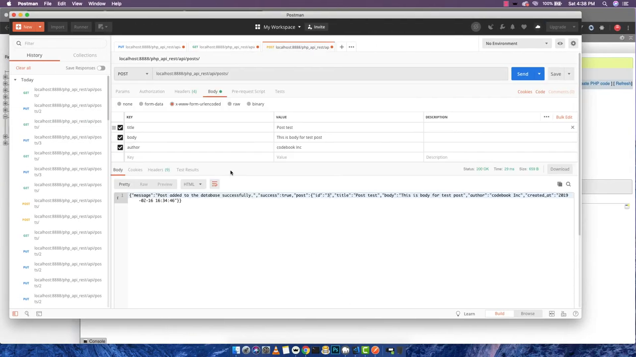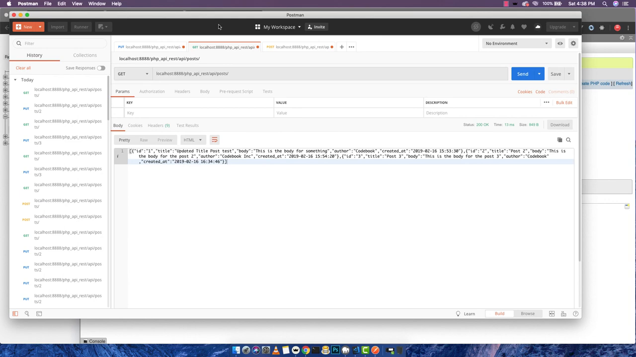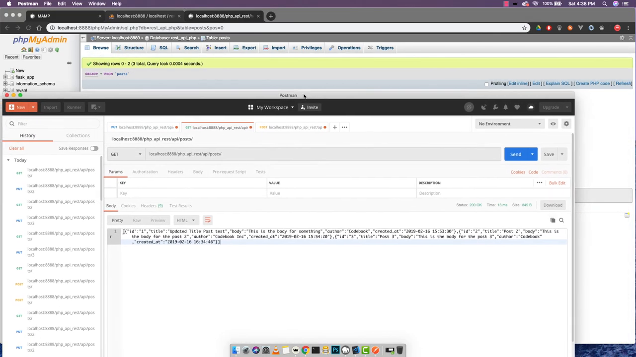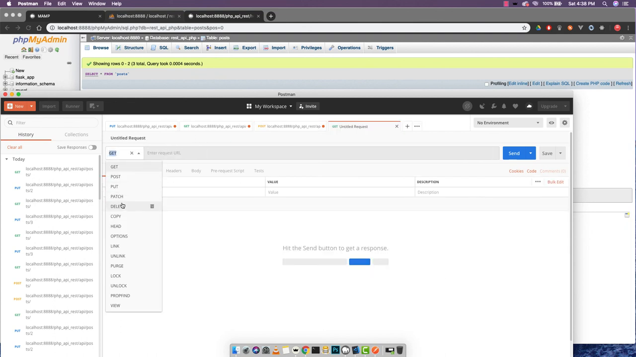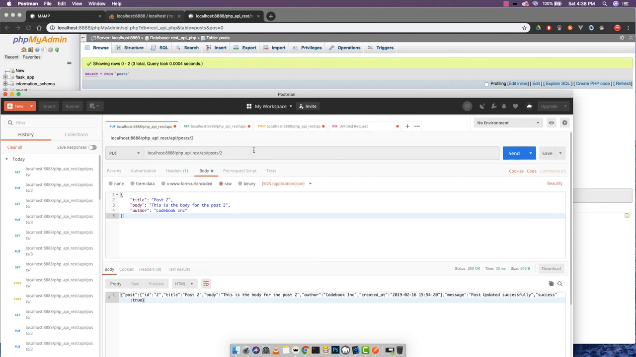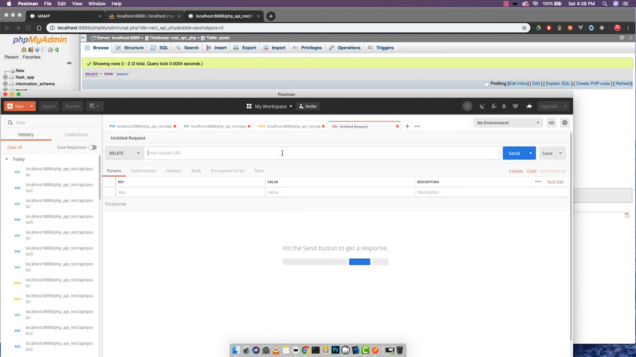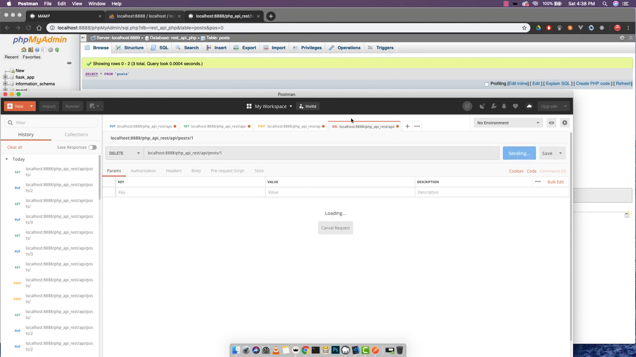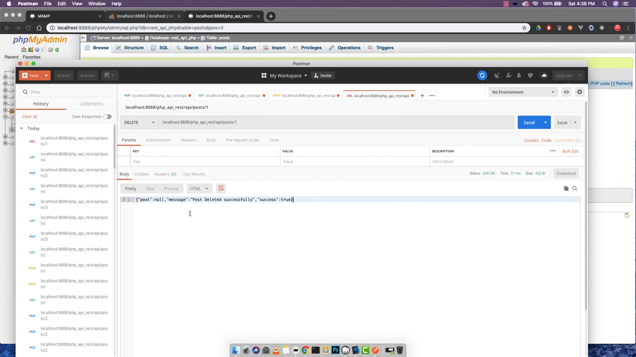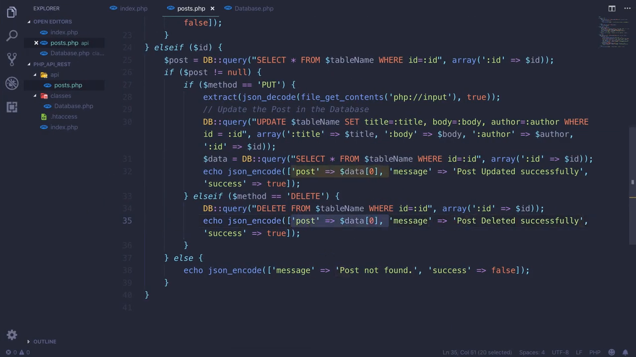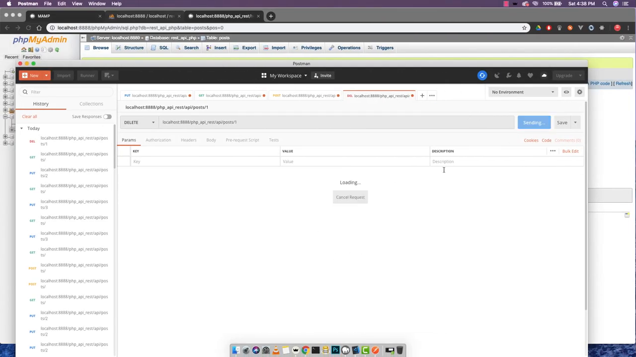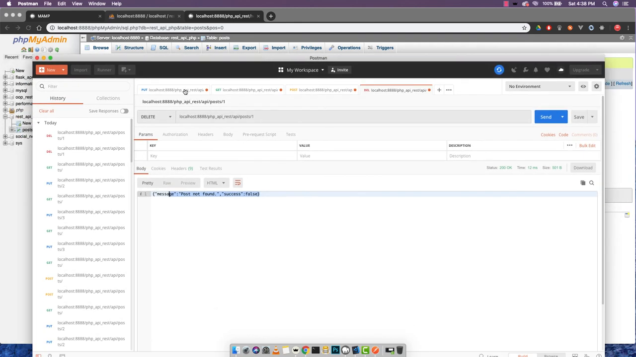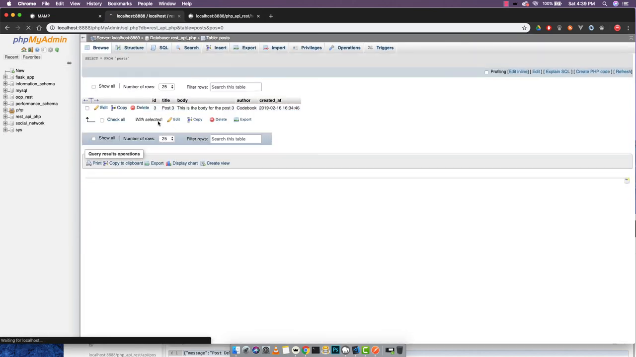So now quickly let's delete any post here. Currently we have around 3 posts in the database, and let's go to the database and check them all. Yeah, we have this. I want to get rid of the first post. I can simply create a new tab, go to delete, copy this URI and paste it over here. If I send it, post deleted successfully. If I send it again, success is false, post not found. So let's delete another post, that is post 2. If I send it, post deleted successfully, success is true. If I check in the database, we currently have a single post.